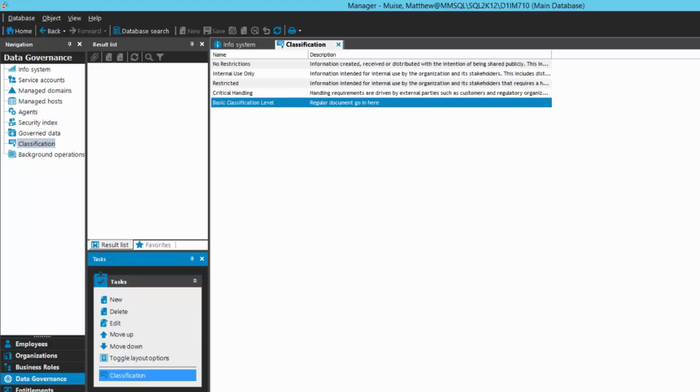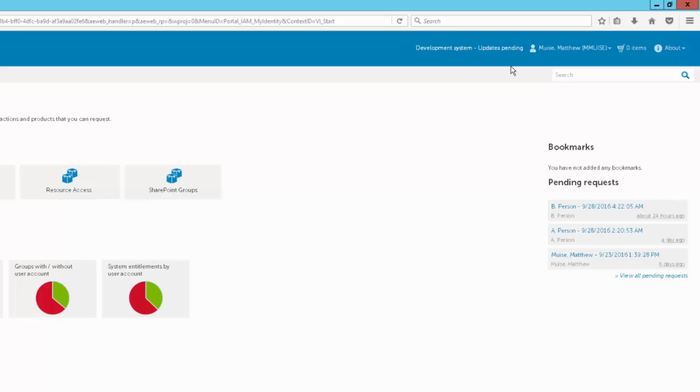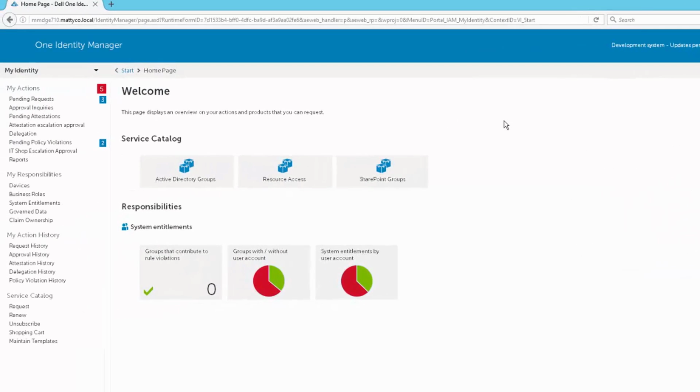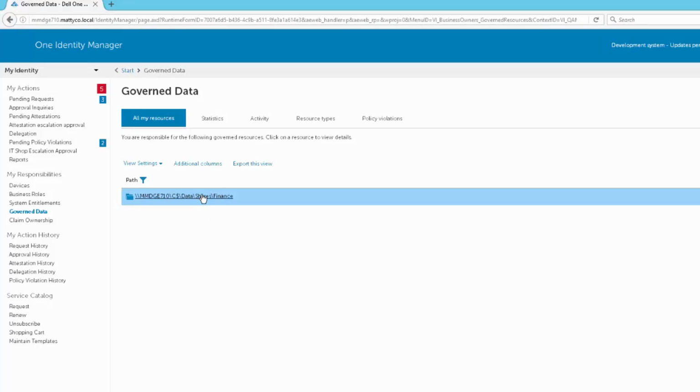So I'm going to go to the web portal, and I'm logged in as myself, Matthew Muse, but I'm a business owner of governed data. So under my identity, my responsibilities, we have governed data. So select governed data and you'll see the governed resources that I own. I own one folder, which is the finance folder. I'm going to select that.